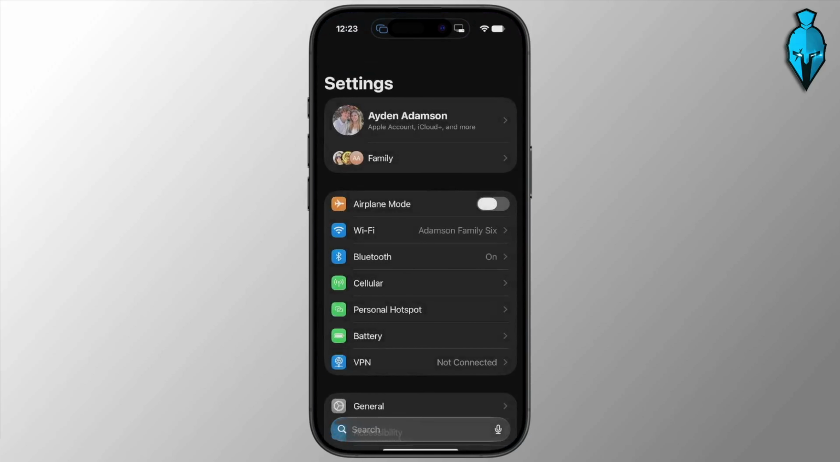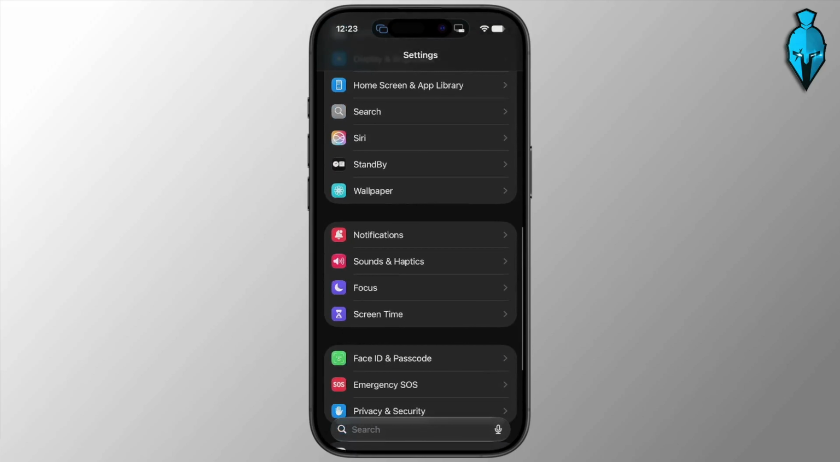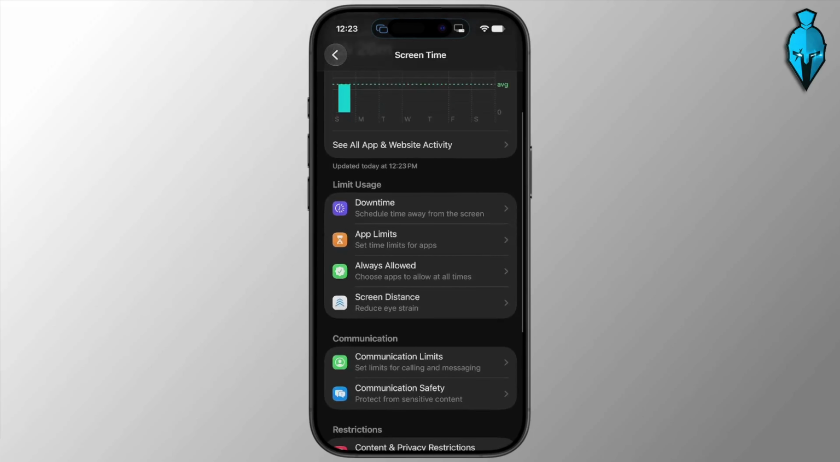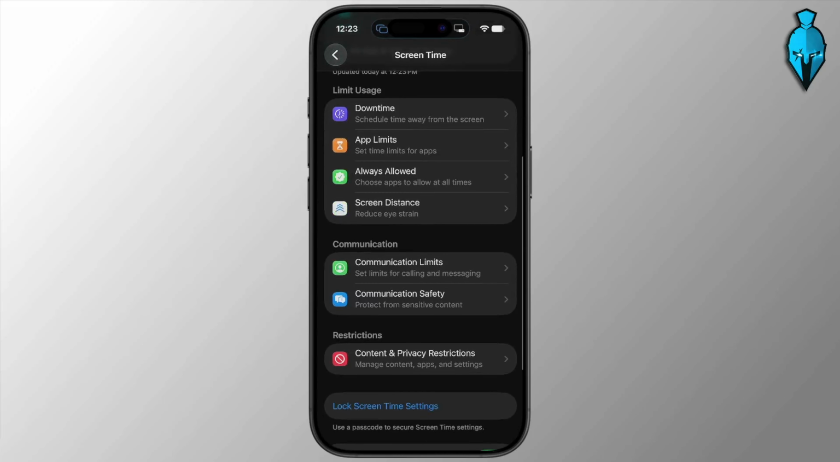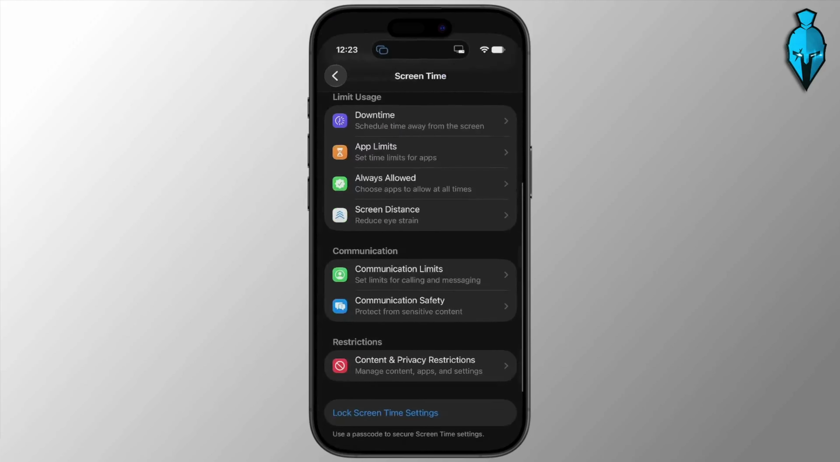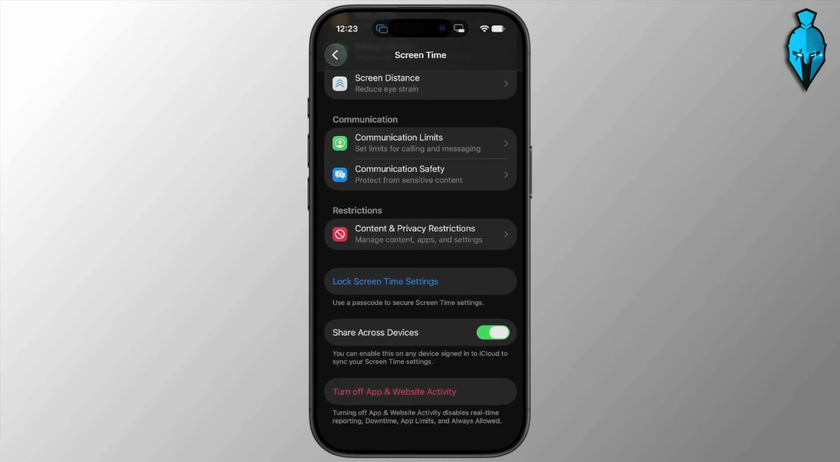First things first, go ahead and open up settings, and you need to scroll down on here until you see screen time. Go ahead and select it, and to turn screen time on, simply scroll down on here until you see something like app and website activity. Or you can also set specific limits if you're only trying to do specific app limits. But just turn on app and website activity and then tap on turn on app and website activity again to confirm.